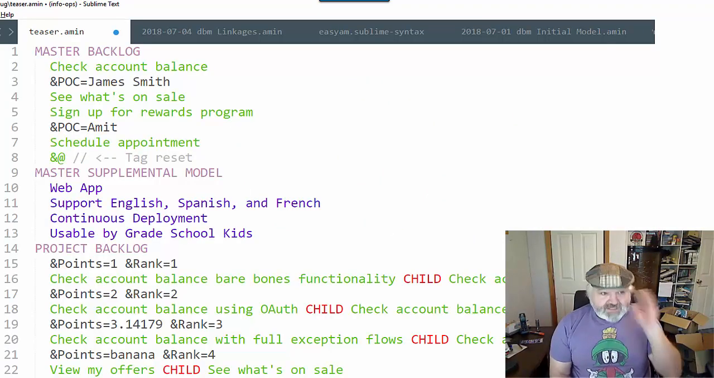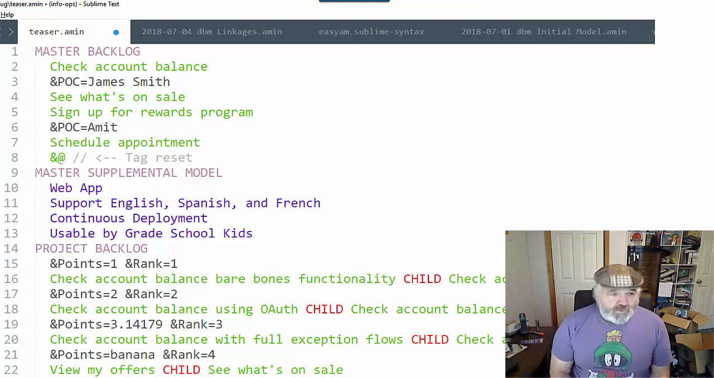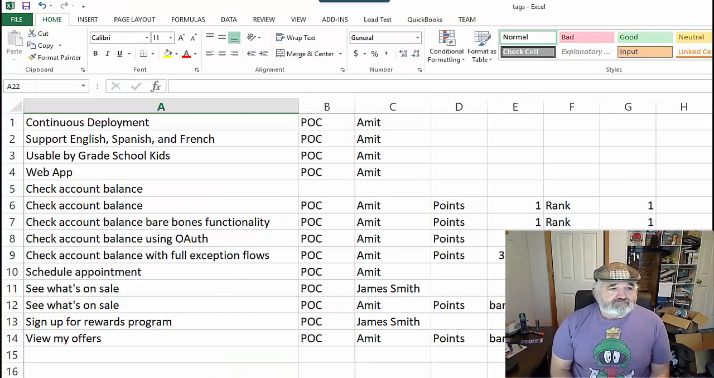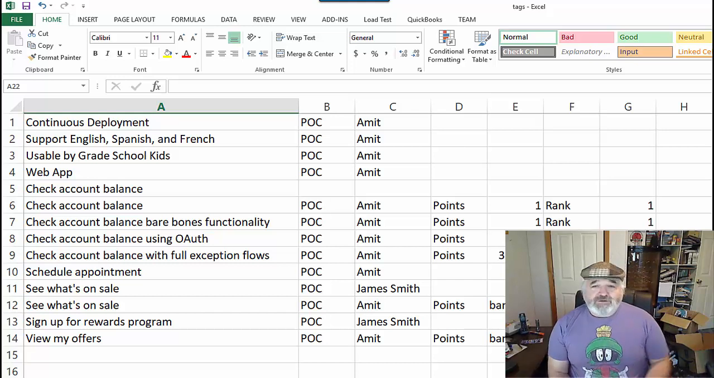Need some kind of special process information? Points, ranking, assigned owner, something like that? Well, just add in some user-defined tags wherever you want to put them. When the compiler runs, it outputs a CSV file with all of your tags.